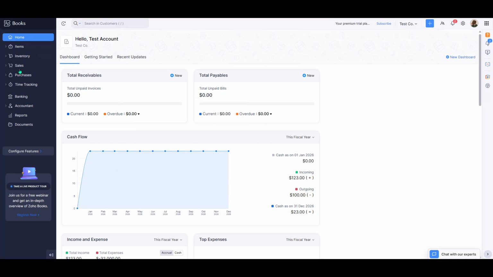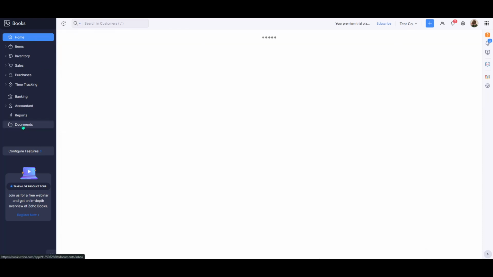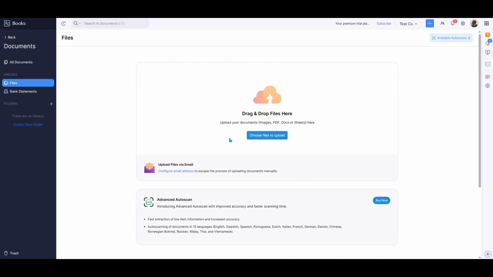Start by heading to the left-hand pane inside Zoho Books and clicking on Documents. This is your central hub for all files related to your bookkeeping. It's designed to store and manage the paperwork that supports your transactions, so everything is easy to find when you need it. Once you're in the Documents area, select Upload.